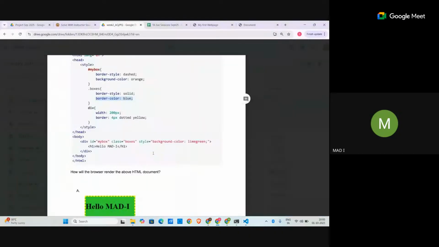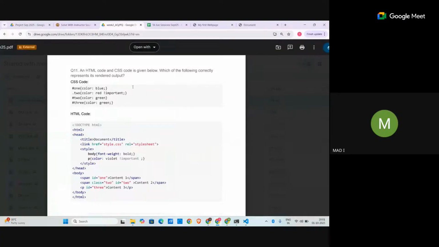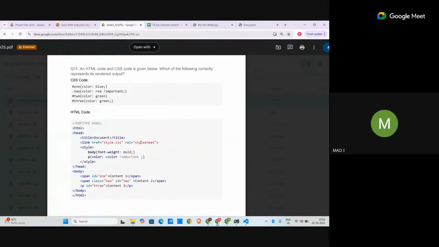Now after this, I have one more question. An HTML code and CSS code is given below. Which of the following correctly represents its rendered output? This is the HTML code. Here we have this style.css file. Here we have these three ID selectors. Then inside this style, we have the styles. Then here we have two spans and one paragraph tag. Now we have to tell the rendered output.